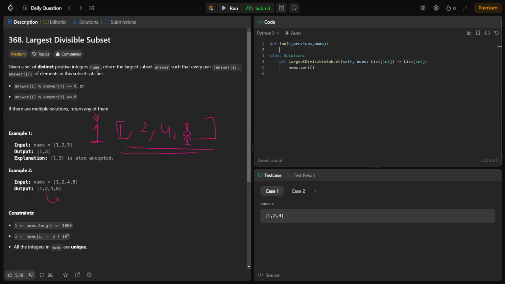Yeah, here. So the first thing in the recursive function we need is an end case. So if I is equal to the length of nums, that means we have reached the end of the array, so we are going to be returning an empty array.